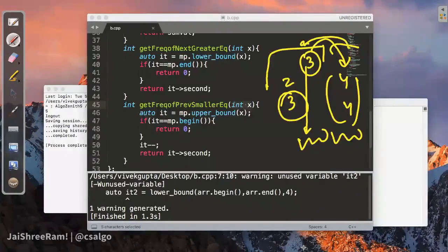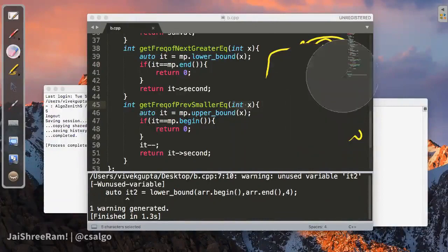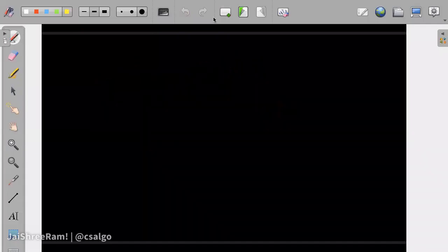So you need to carefully use lower bound and upper bound in different problems, and if you can master the usage of lower bound and upper bound, you can solve a lot of different problems. Okay. So now let's move to the next one. There are 2 choices. Let's move to the more interesting one.